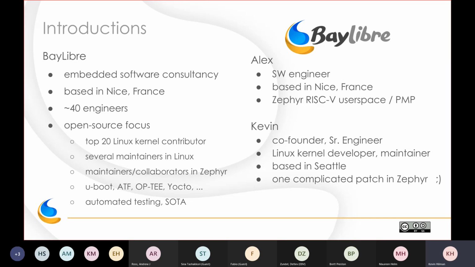We both work for Bayliba. We are an embedded software shop, primarily based in Nice, in the south of France. We work a lot with open source software, so we're very active in the Linux community. We're also pretty active in the Zephyr community. We have a few of our team that are maintainers and collaborators in the Zephyr project. But we're also working on U-Boot and trusted firmware and OP-TEE and Yocto and all sorts of testing stuff.